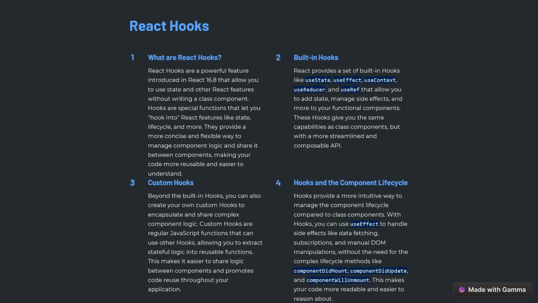React hooks. React hooks are a powerful feature introduced in React 16.8 that allow you to use state and other React features without writing a class component. Hooks are special functions that let you hook into React features like state, lifecycle, and more. They provide a more concise and flexible way to manage component logic and share it between components. There are various built-in hooks in React.js, like useState, useEffect, useContext, useReducer, and useRef, that allow you to add state, manage side effects, and more to your functional components.